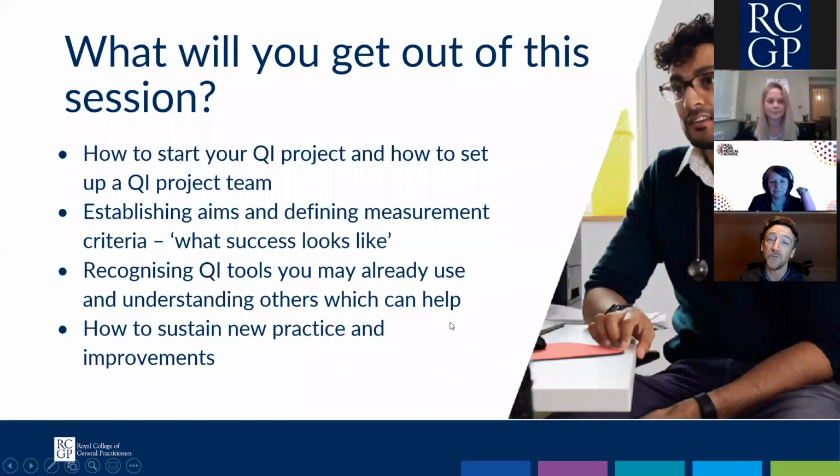So what can you expect to take away from this evening? Well, we'll be addressing the many benefits of QI. We'll address some simple tools to support your progress. We challenge you to think about how to embed a culture of continuous quality improvement in your practice.